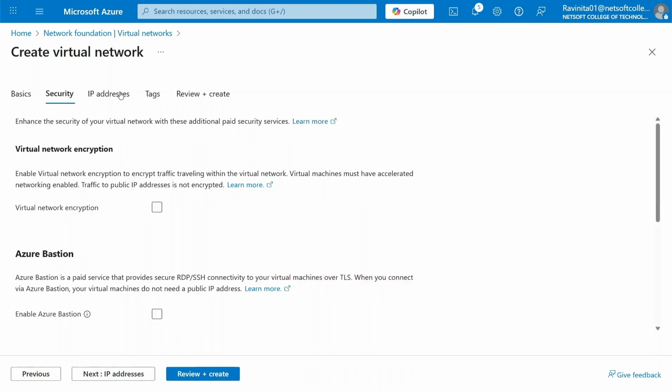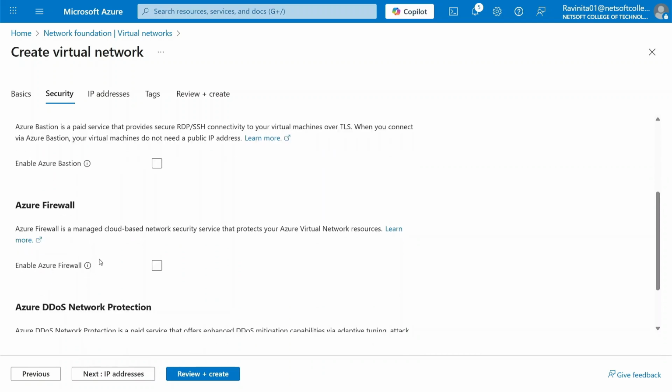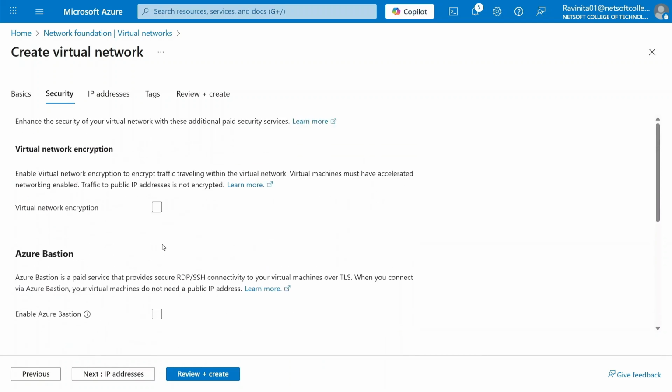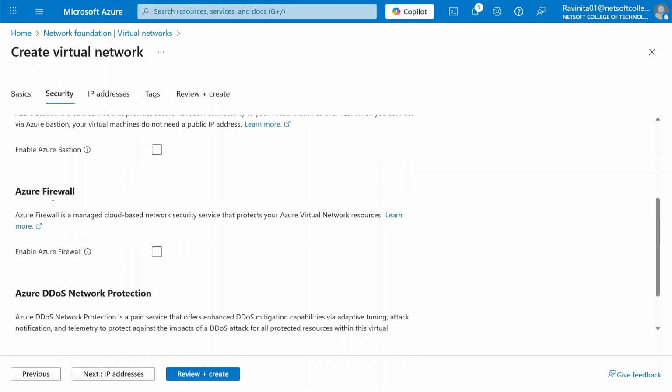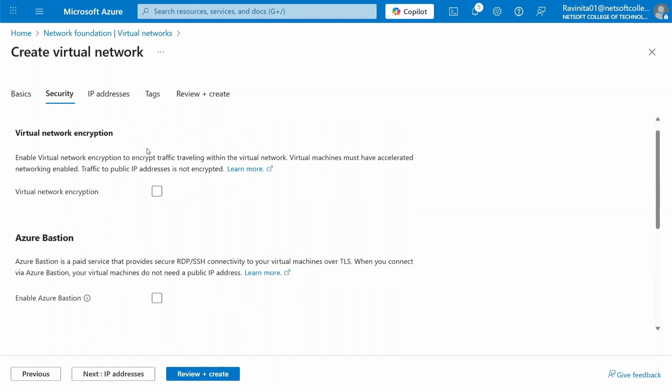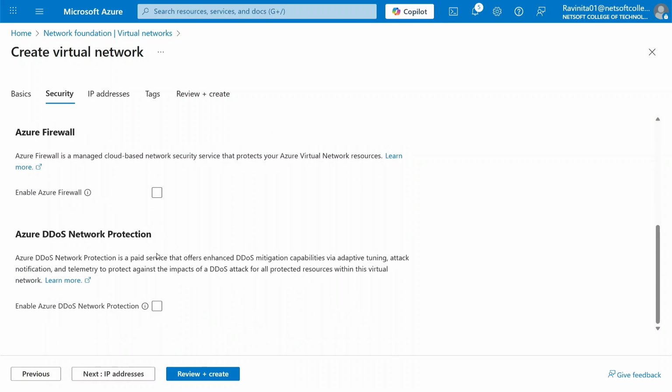Next, no need to add encryption, no need for Bastion at this point, no need for firewall, no need for DDoS protection, but all these facilities, or you can say services, are provided by Azure to secure your environment. Either you can secure your perimeters with a firewall, or you can securely connect to your resources via Bastion, and there are a lot more features to secure your environment. But let's focus on the network part.